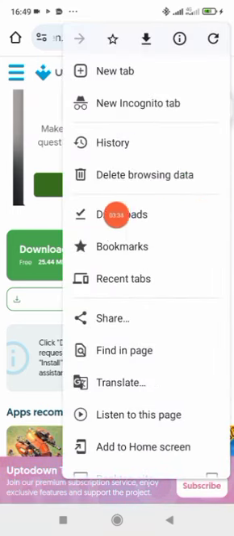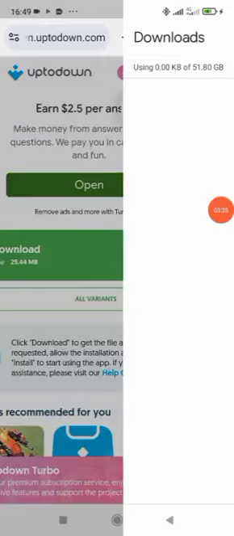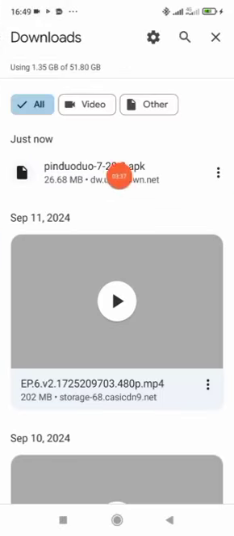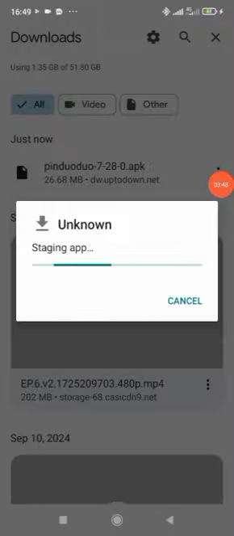Then you come to downloads. In this case, you will see the app that you have downloaded. So you click on it. Now we have finished downloading. So you click on the app.